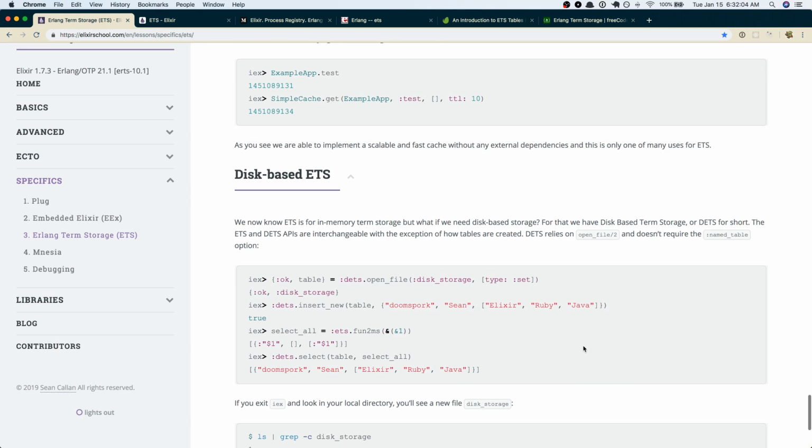Disk-based ETS. We now know ETS is for in-memory term storage, but what if we need disk-based storage? For that, we have disk-based term storage, or DETS for short. The ETS and DETS APIs are interchangeable with the exception of how tables are created. DETS relies on open_file/2 and doesn't require the named_table option.